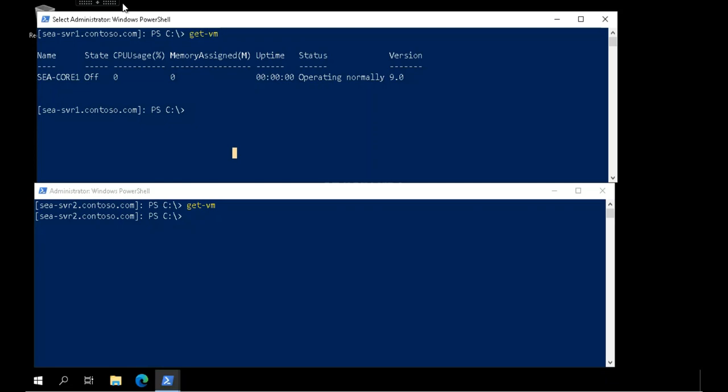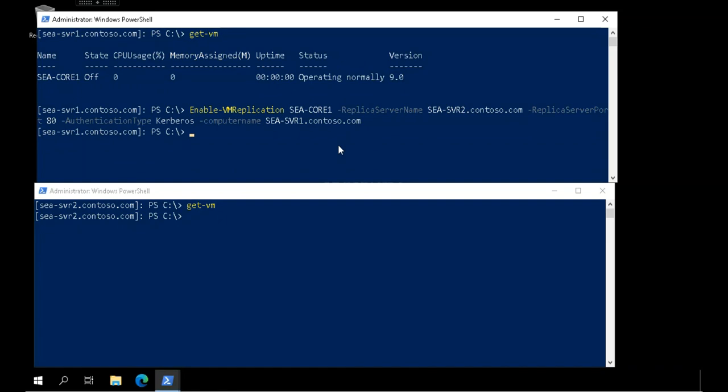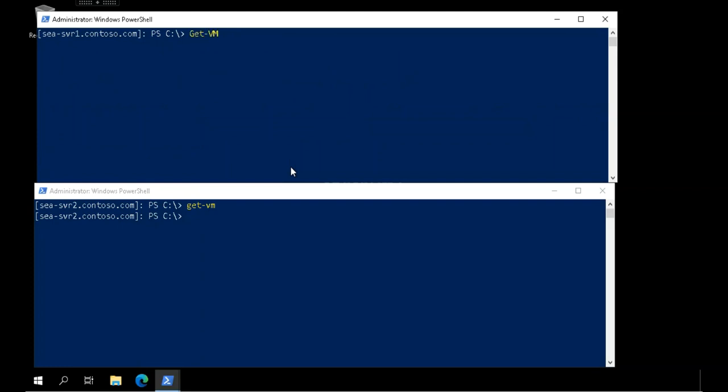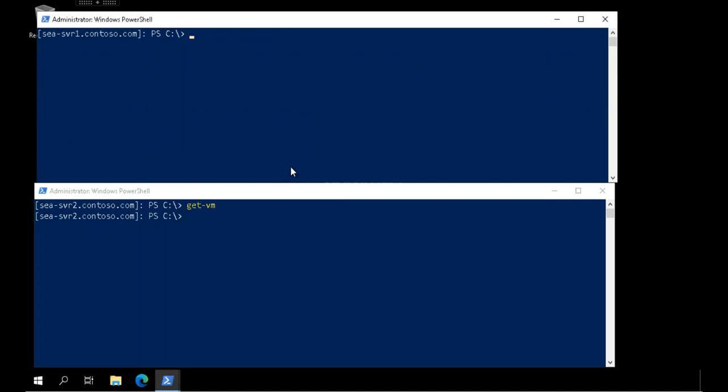So I do a Get-VM and I see on SVR1 that SEA Core 1 is in an off state. I now use the Enable-VMReplication cmdlet to configure replication for SEA Core and specify the destination server as SEA SVR2. Replication is now enabled for that virtual machine. I then use the Start-VMInitialReplication cmdlet to initiate replication. I can use the Get-VMReplication cmdlet to determine the status of replication. I run that a few times until I get the state where it is replicating.